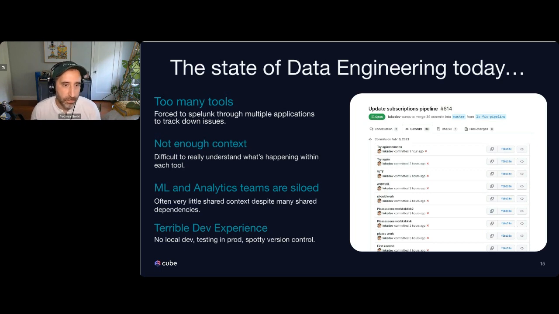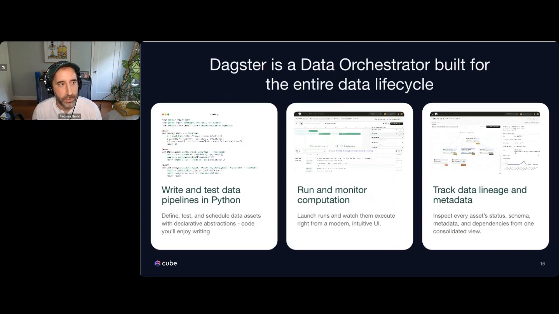And so those pains are really what drove Dagster to exist. It was a tool designed to solve these fundamental data engineering problems that in a lot of ways software engineers have figured out answers to, but we haven't really had the right tools in place. And so what Dagster enables you to do is write your code and test your data pipelines in pure Python. You don't need to start creating all these abstract classes in order to do simple testing. Everything works pretty much out of the box.